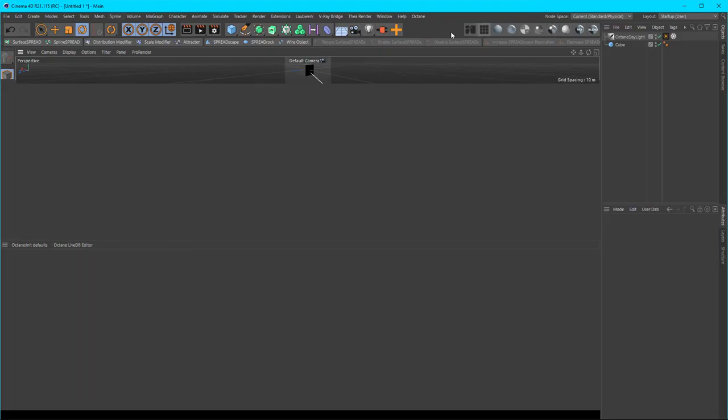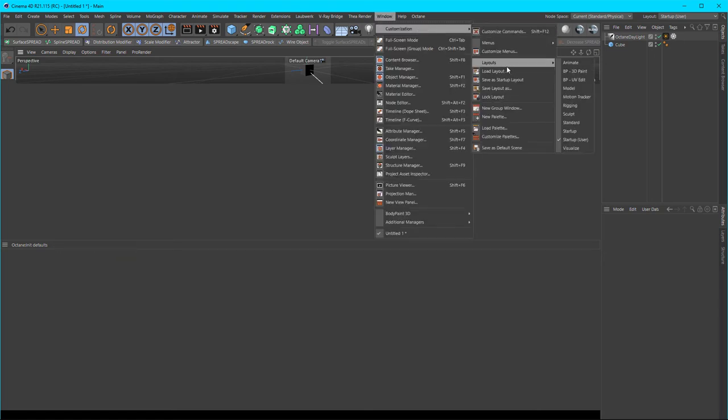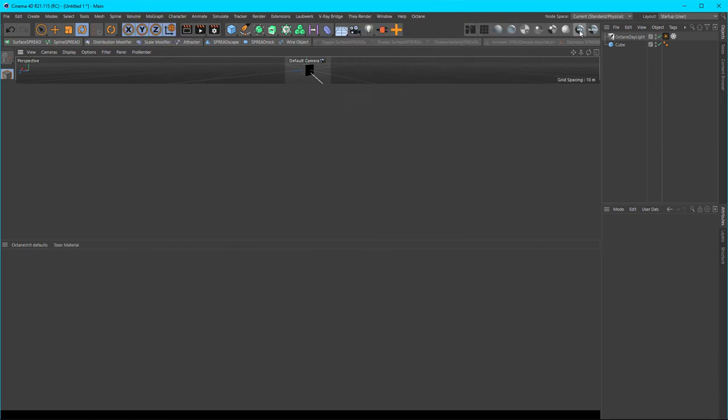And this is what I have laid out. I have my materials up here. Again, probably makes more sense to put them down here, but I'm just going to keep it like that. And it's kind of skewed right now because of the change in window size. So I can just close Cinema 4D and reopen it, and it'll be just fine. Now, when you're ready to make the changes permanent, you just go to Window, Customization, and then save it as the startup layout. And then every time you open up Cinema 4D, you'll have it set up just like this.